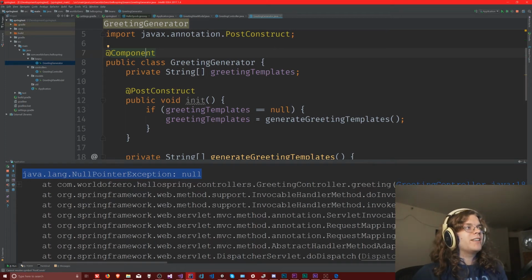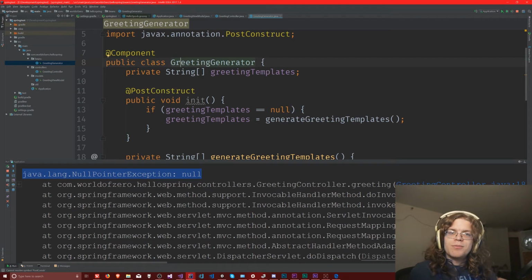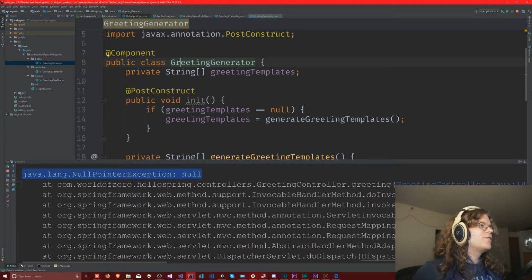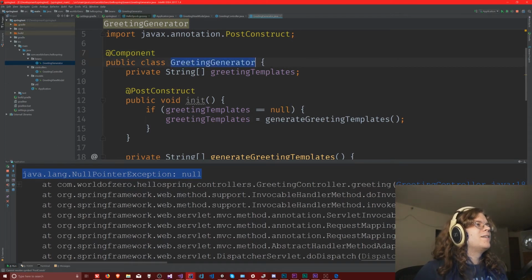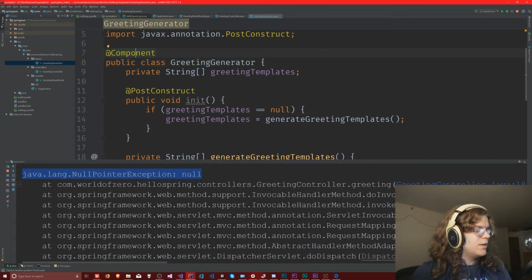So if you have duplicates, say we have two greeting generators and one of them does something and one of them does something else. Or if you have two Mongo databases, you may need to inject one or the other. And in order to do that, you need to give them names. At least if you do it that way, you don't need to re-implement them with something else. Anyway, getting ahead of myself, we don't really need to worry about that because we already have this greeting generator. It's implementing a component.